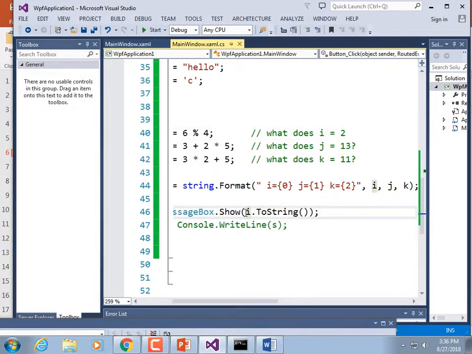Does MessageBox require a string? Can I print out i without this stuff? I believe the answer is no.